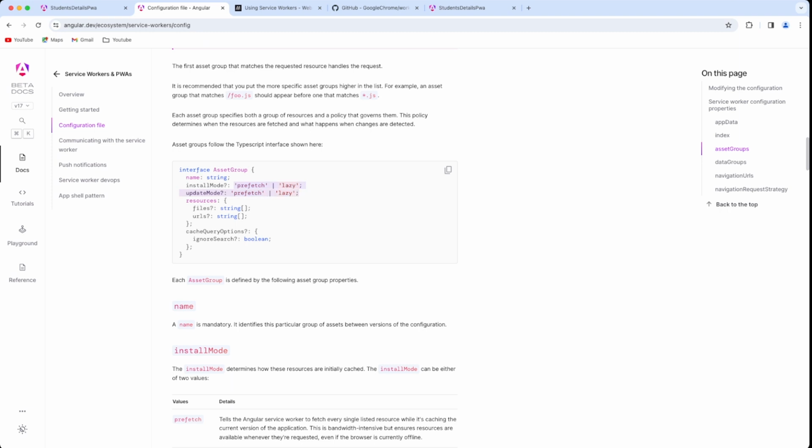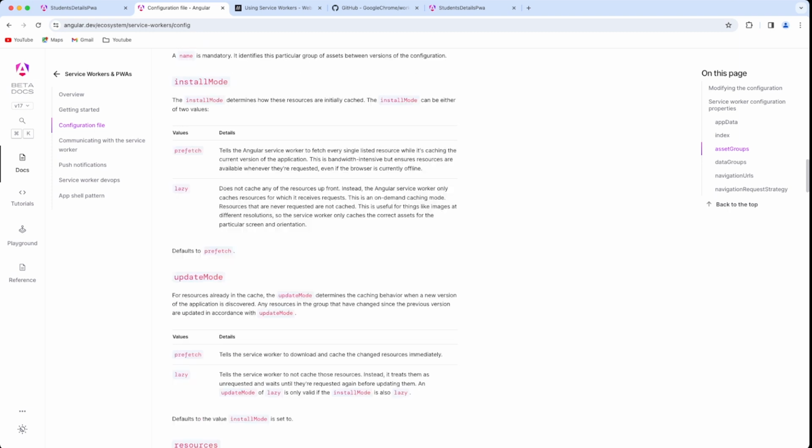So what happens in case of prefetch? What happens in case of lazy? So please pay attention to this particular point over here. Prefetch tells the Angular service worker to fetch every single listed resource while it's caching the current version of the application. This is bandwidth intensive, but ensures resources are available whenever they are requested, even if the browser is currently offline. So it essentially means that in case you want to load everything upfront, this is the strategy that you would have to go with, which is prefetch.